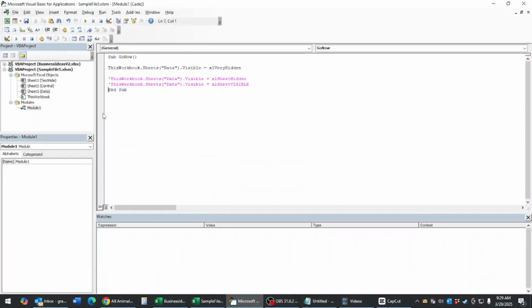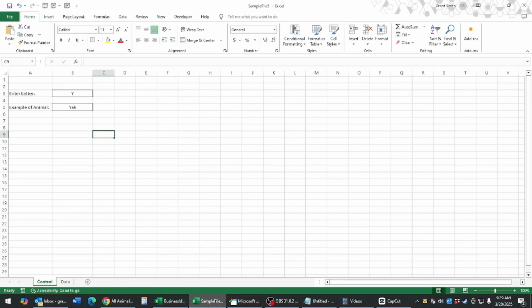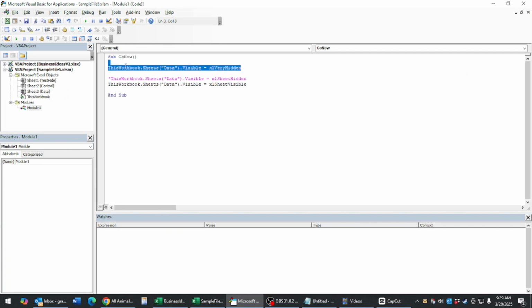In order to unhide it, you need to run code again. So you would have to run a code like this. Obviously, it doesn't matter if the first one's still there. And it will reappear. So here it is back. So that xlVeryHidden, one line of code allows you to be able to hide a sheet without your user being able to unhide it through the UI.